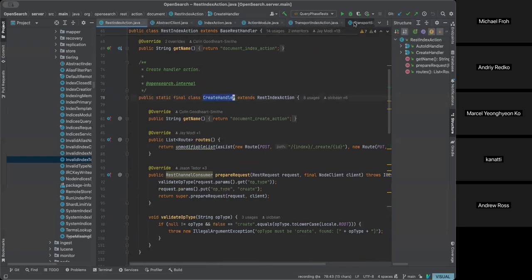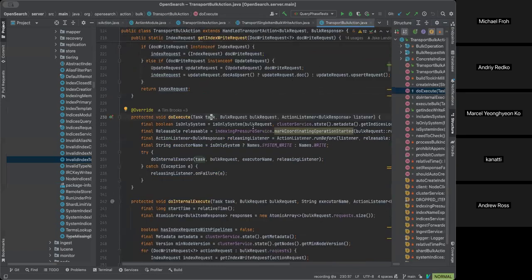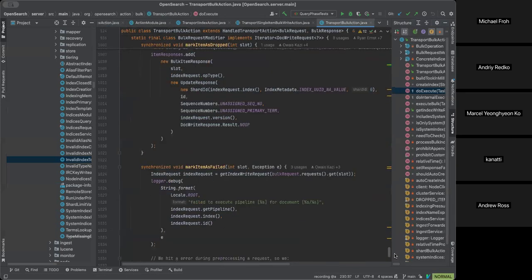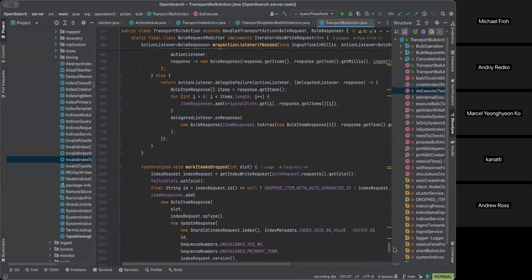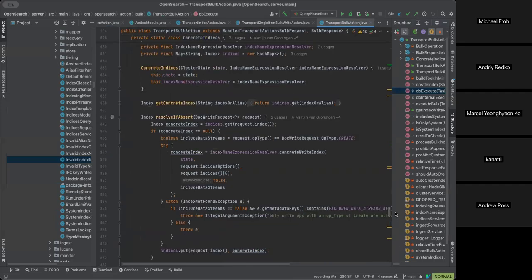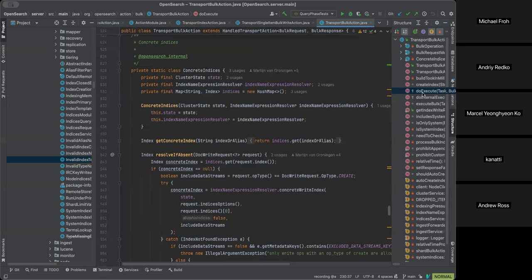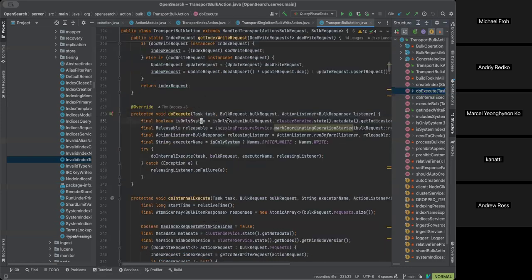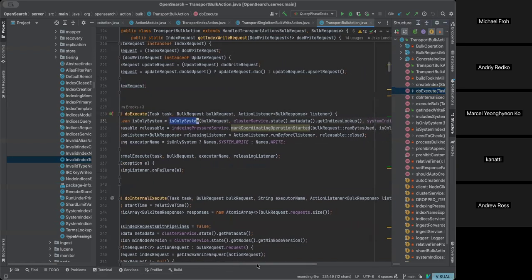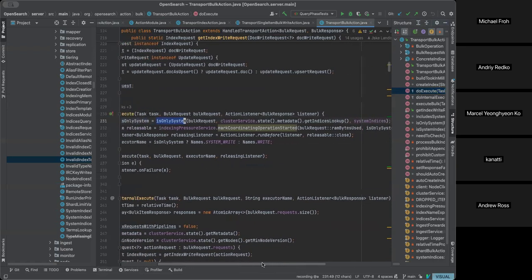Yeah, transport bulk action. Let me go back to it. This thing's actually quite a big class. It's 1,000 lines, and it's doing quite a lot. Starting with the do execute. So one thing that I learned doing this code dive.